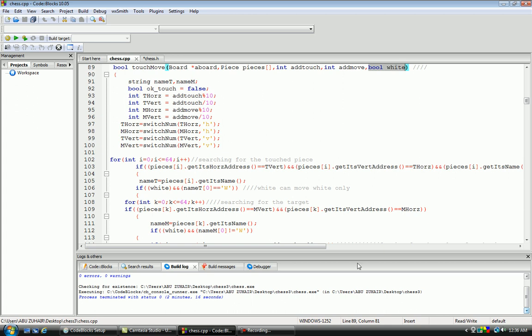If touch is already chosen, we're going to use this. We're going to show what we're going to use these variables for: the touch horizontal address and the touch vertical address, the move horizontal address, and the move vertical address. Of course, I divide by 10, and this is the remainder of 10. Let's say the user enters 11, so the touch horizontal address will be 1, and the touch vertical address will also be 1. If I choose 21, the touch horizontal address will be 1, and the touch vertical address is going to be 2, as well as for the move horizontal address and the move vertical address.